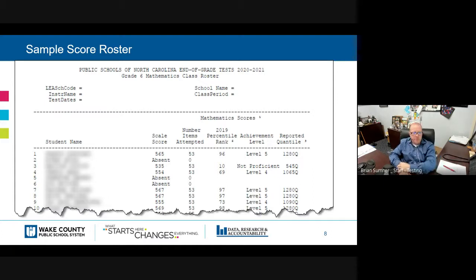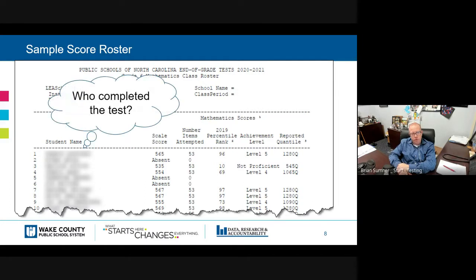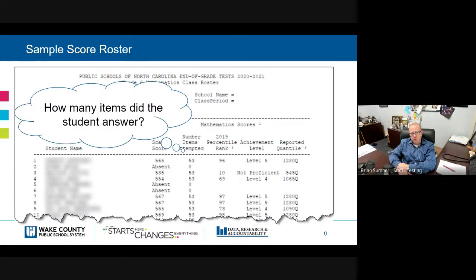The first part of note is that you get a roster of all the student names, depending on how the answer sheets came through. Over here on the left-hand side under student name, we've got the names blurred out. But the first thing you can tell from this roster is the name and who completed the test. The next part is the number of items attempted. How many items did the student answer?